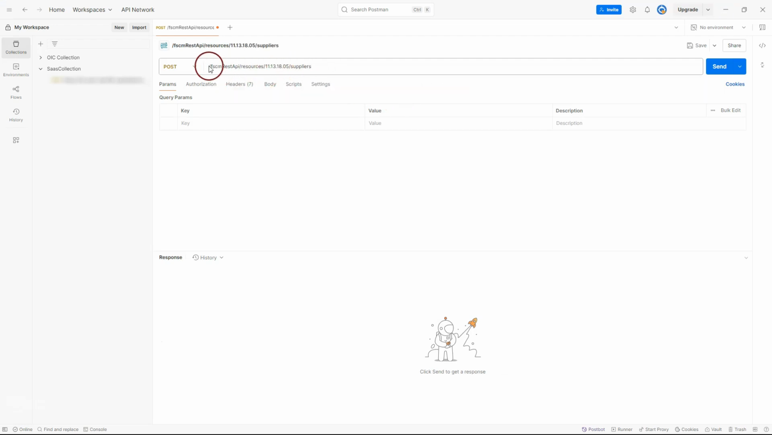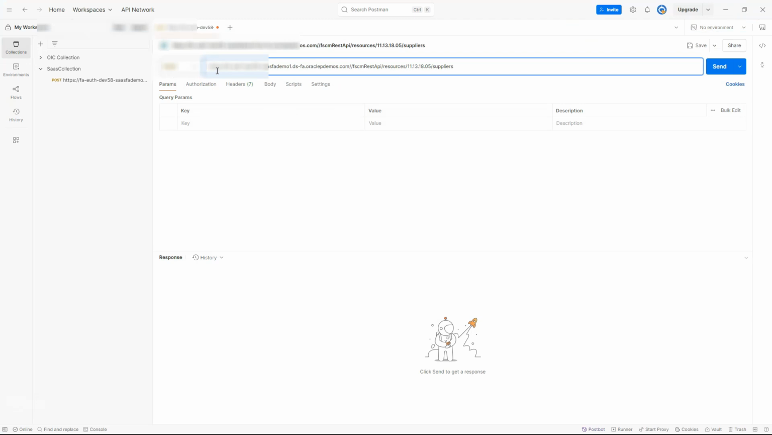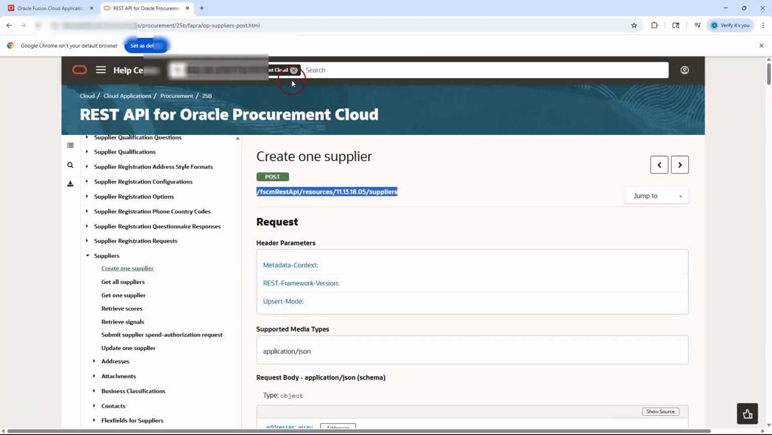As you might have guessed, this isn't the full URL. To complete it, we need the host name of our Fusion instance. I will copy it from my instance and paste it here. I will remove the backslash. Now I'll switch back to my API documentation.